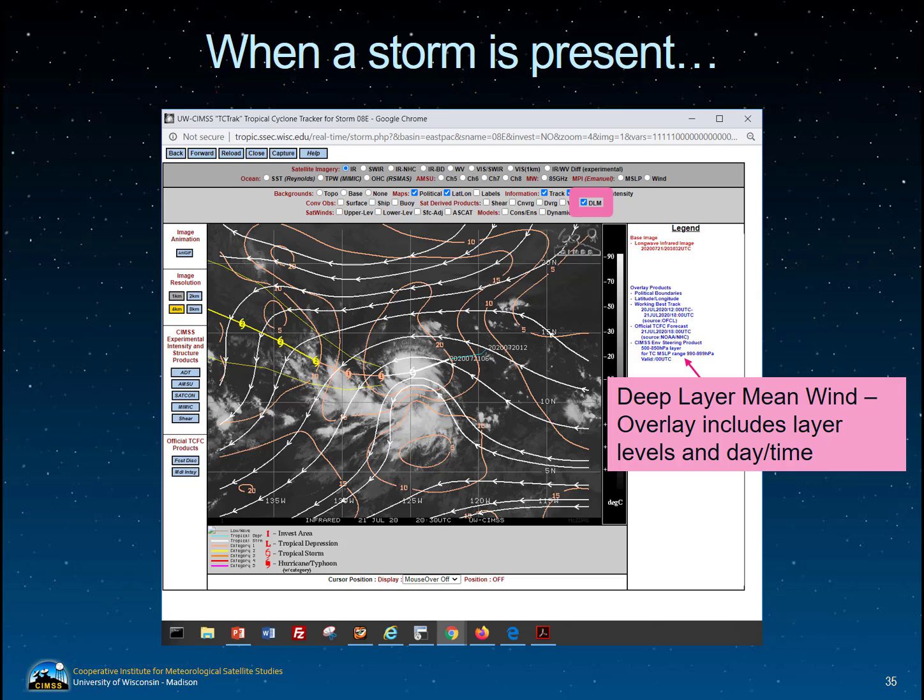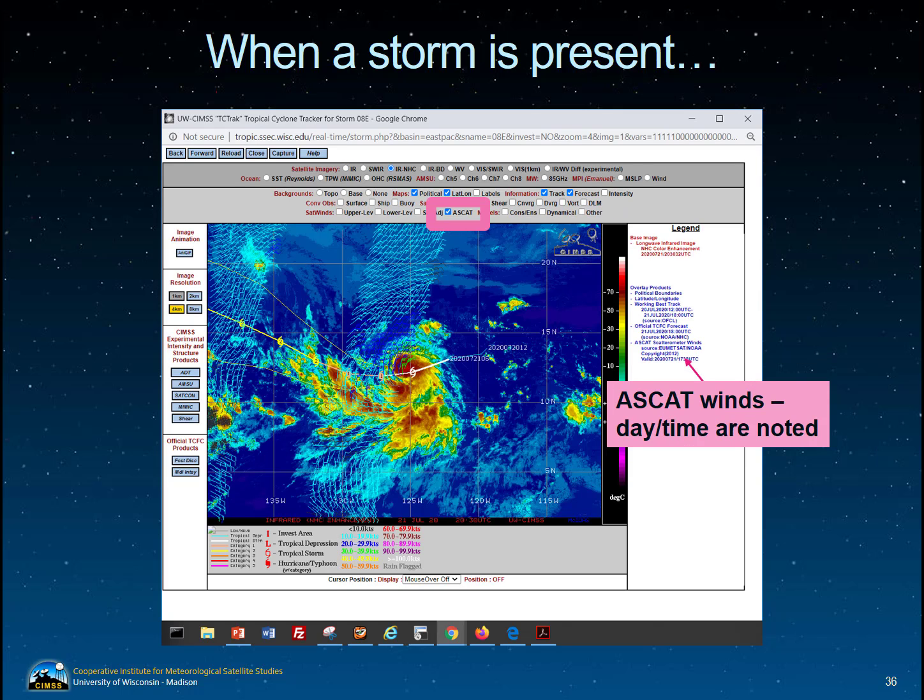The deep layer mean wind is also shown. The overlay includes the layer levels and the date and the time. So this is 500 to 850 millibar deep level mean wind. This might be the steering level for this particular storm at this time.